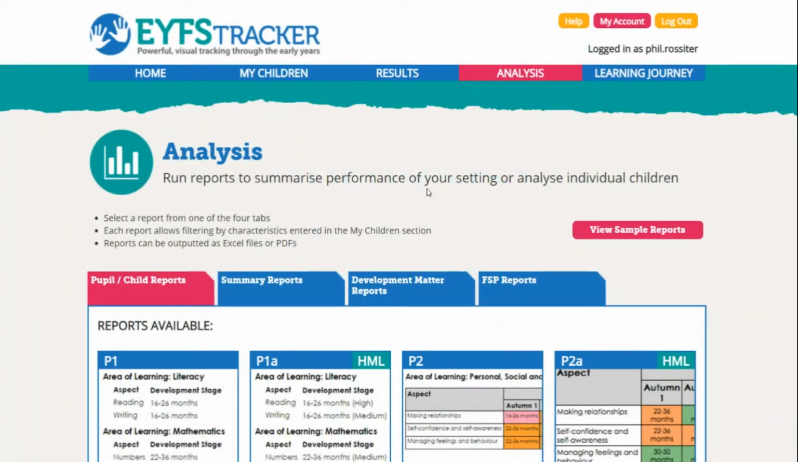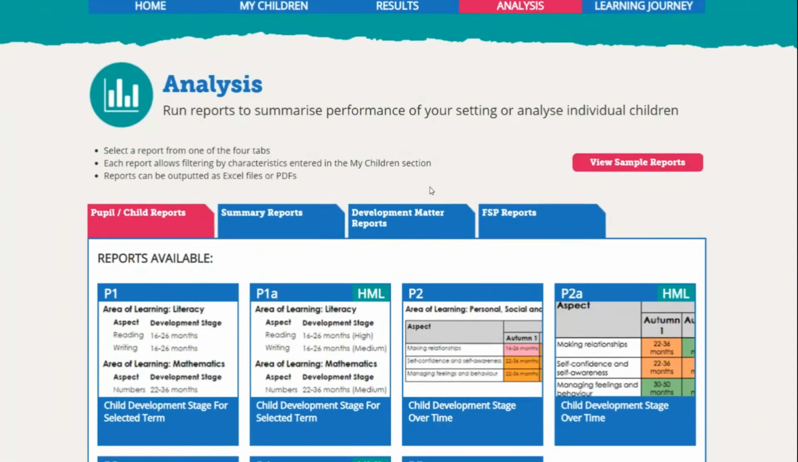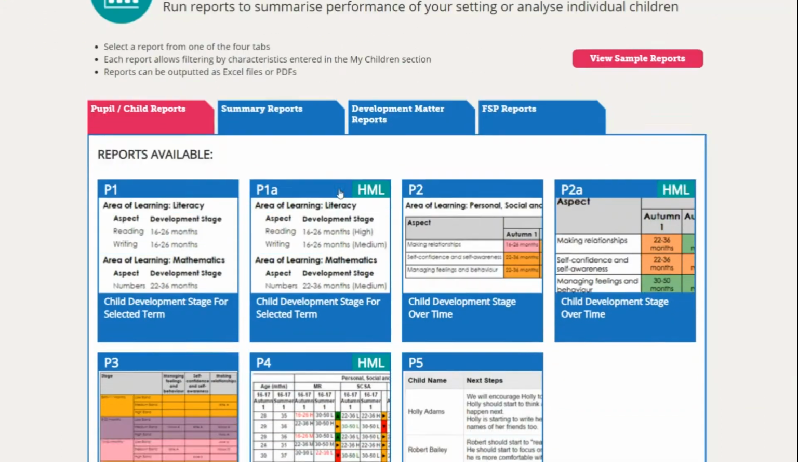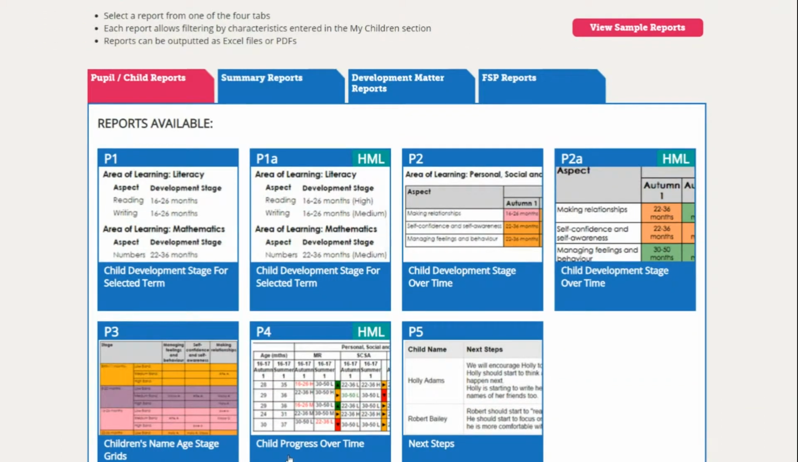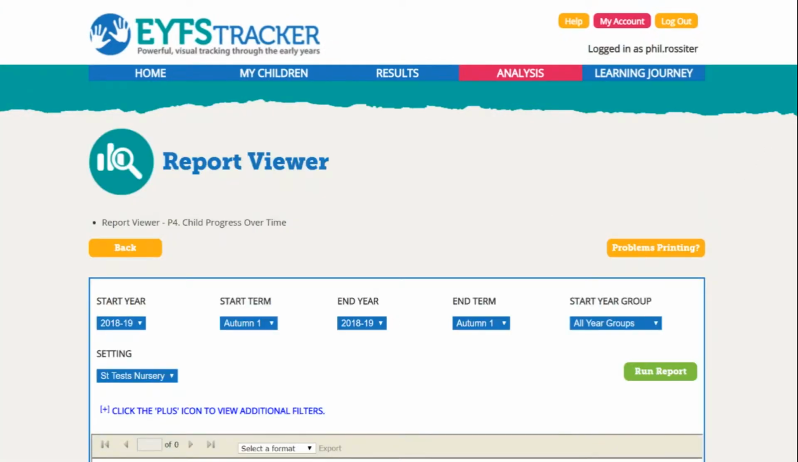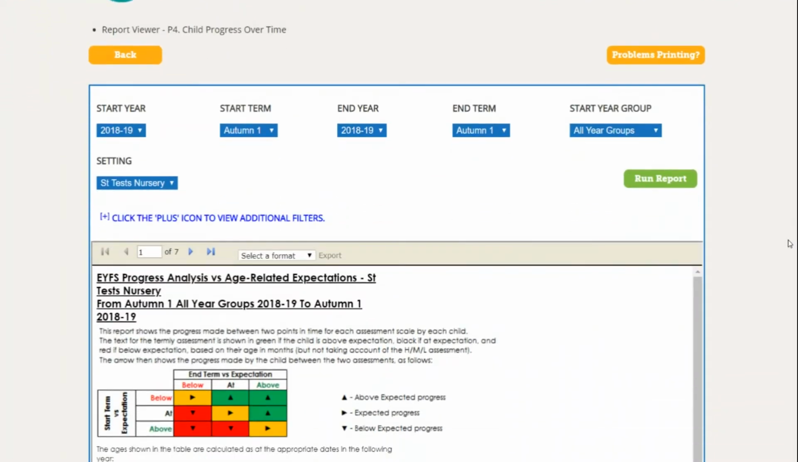We're now going to look at one of our most popular reports, which is a report which specifically shows progress over time for each of your individual children and shows whether it's above, below, or at age-related expectations. So under pupil-child reports, we've got report P4, which is child progress over time, which I'm going to select now. And as with other reports, you've got various options along the top.